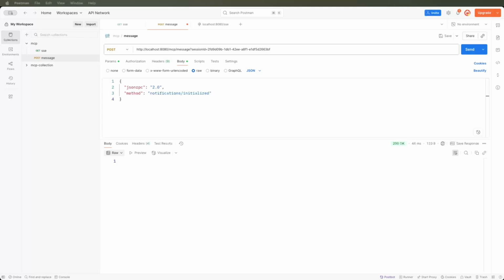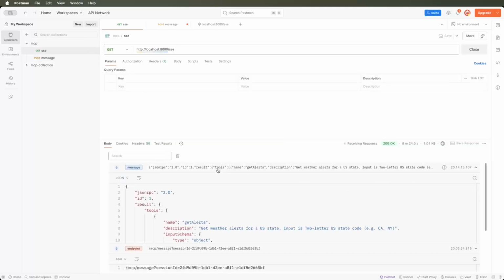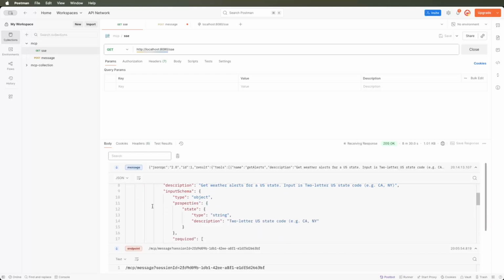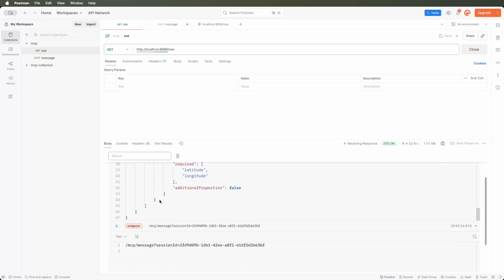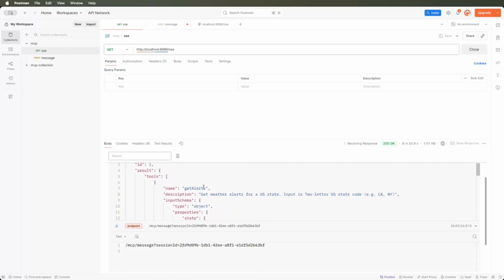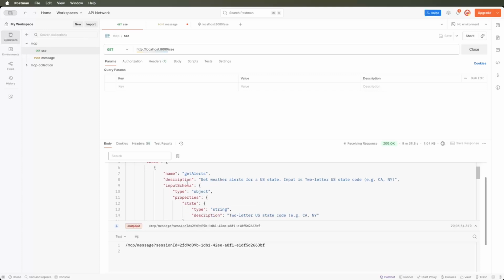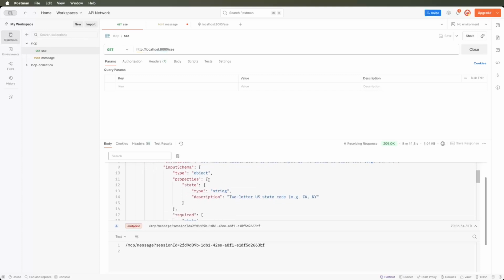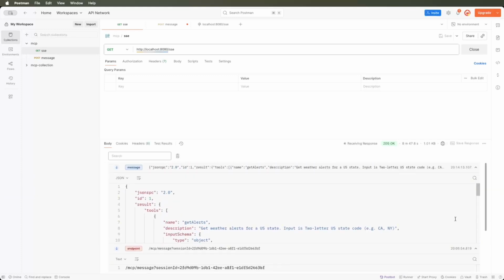As the second call, the client may ask for the list of tools. The session ID will remain same. The request body will look like this. In the SSE connection, there will be a message from the server this time, and this message contains the list of tools. You can see the list of tools is in the message, and it contains the input schema for each of the tools. And the whole message is in JSON RPC format.